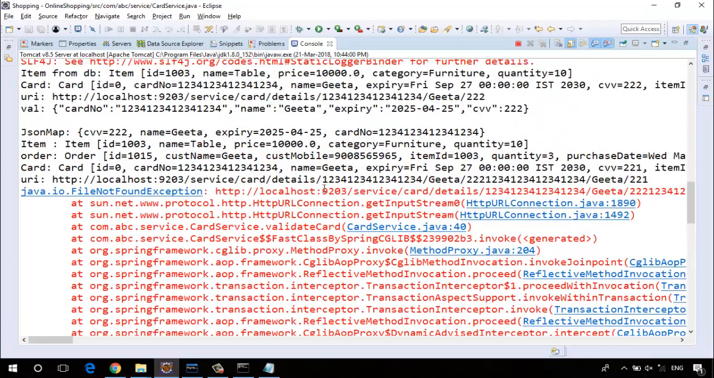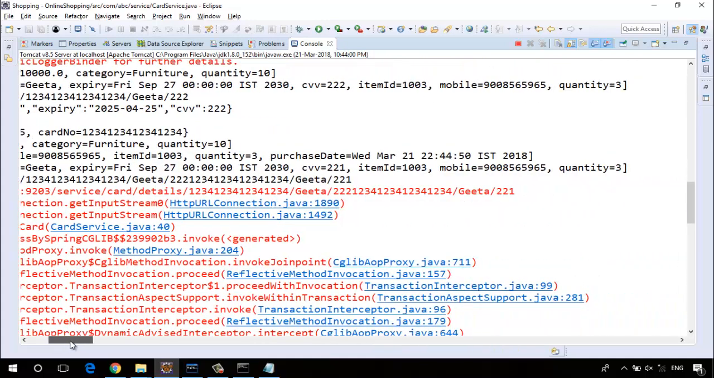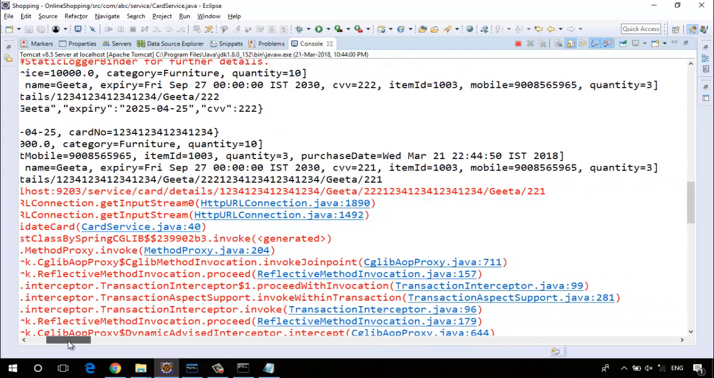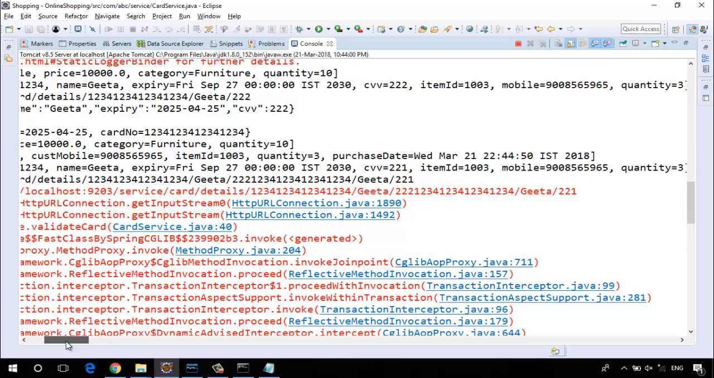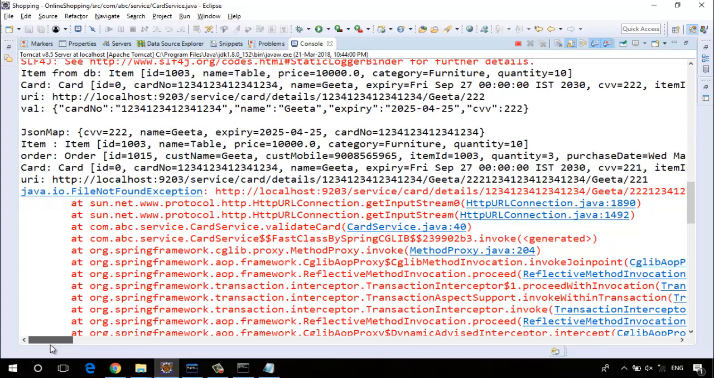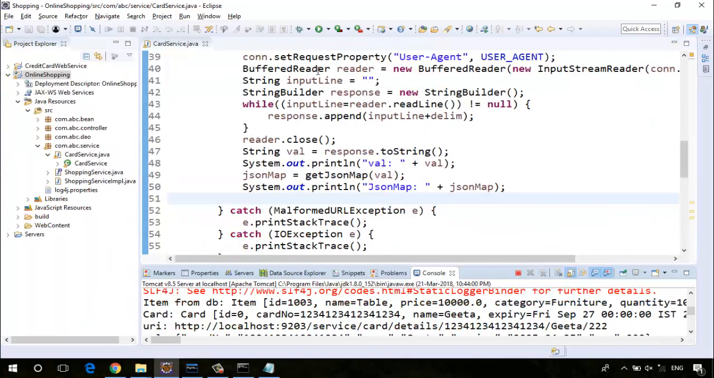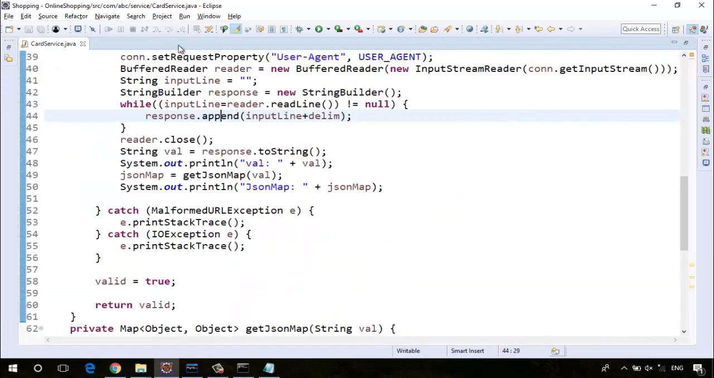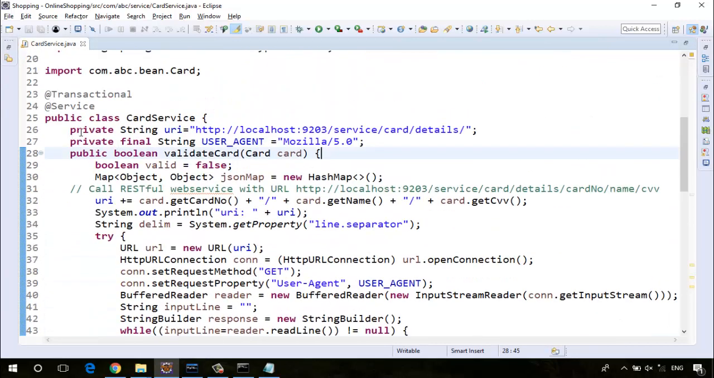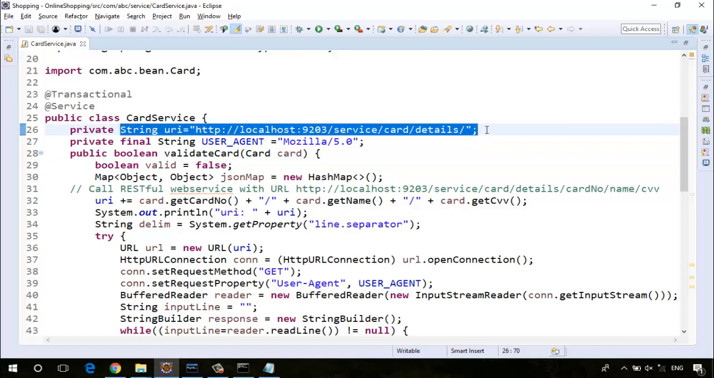There is a bug in the code. It got appended to the URI because it is declared as a field. It is remembering the old URI. So shift that declaration inside the method.